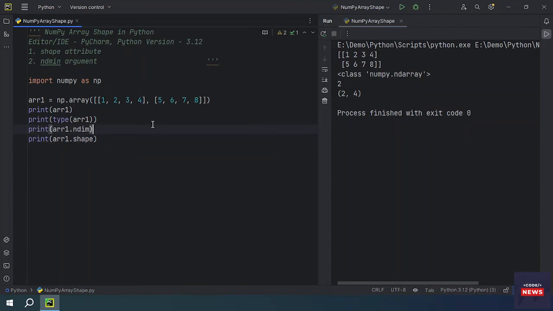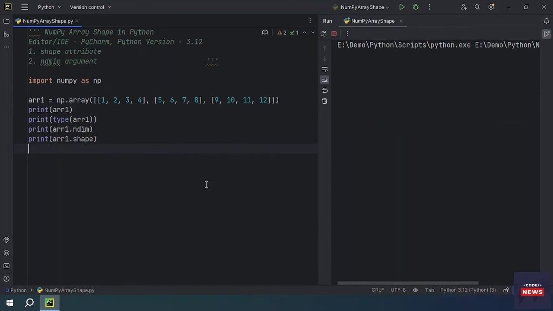If you want to add one more row here, you will get a different shape now. If you run the program again, you will get a different shape. Now the rows became 3, right? And columns are still 4. The shape now becomes 3 into 4, because we have 3 rows and 4 columns.